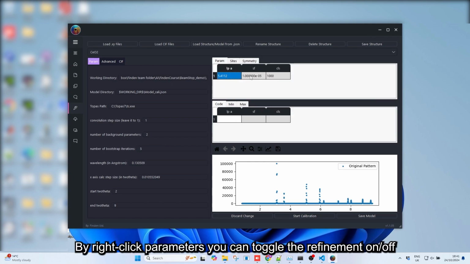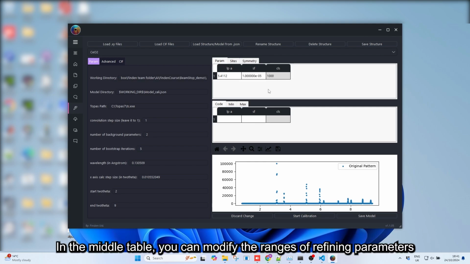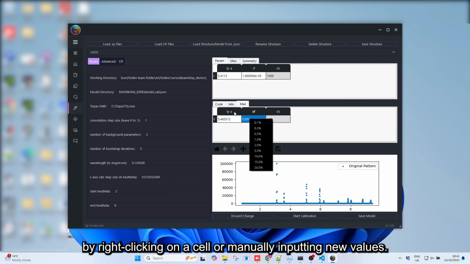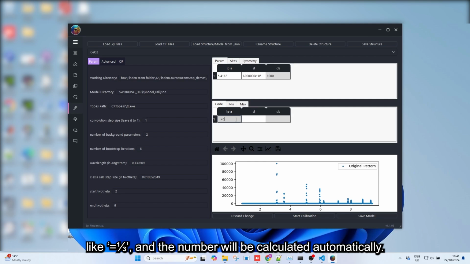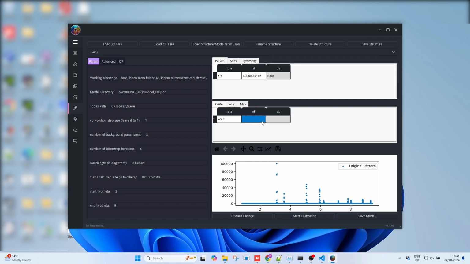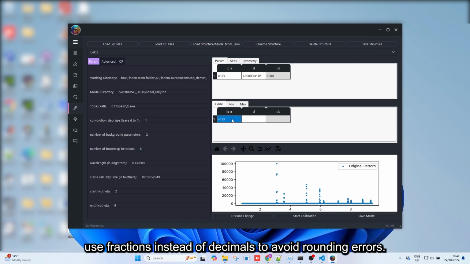By right-clicking on parameters, you can toggle their refinement on or off. In the middle table, you can modify the ranges of refining parameters by right-clicking on a cell, or manually inputting new values. In the Code tab, you can enter equations directly, for example, equals 1/3, and the number will be calculated automatically. Adding a semicolon after the equation lets you use fractions instead of decimals to avoid rounding errors.